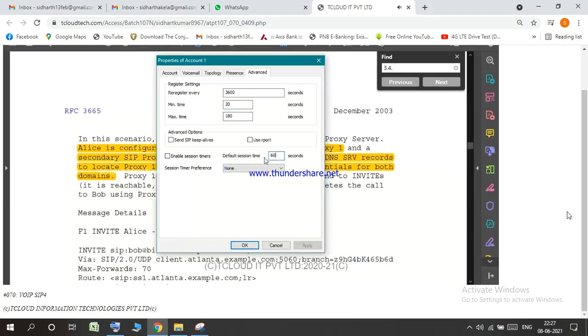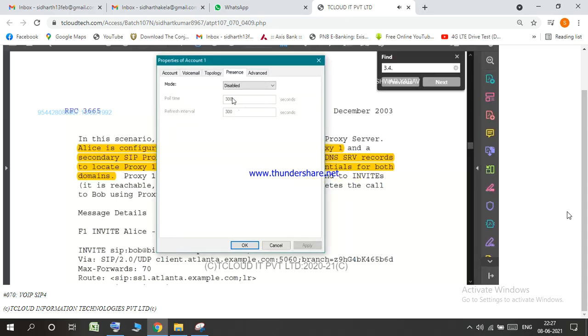Default session time: maybe this will apply when you enable the session timers, you want your session to be established within this much time. Otherwise, you will be considering that as a failure. So you can configure these kinds of things. You will have these kinds of settings available on your client. Depending on those settings, your client will be working out.